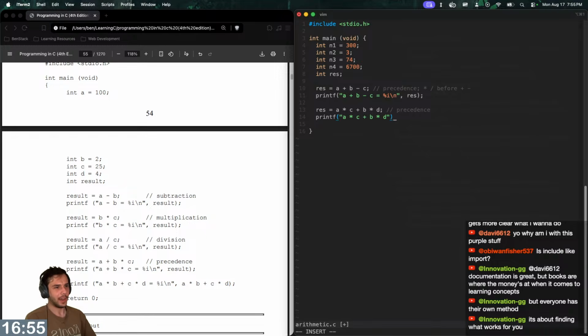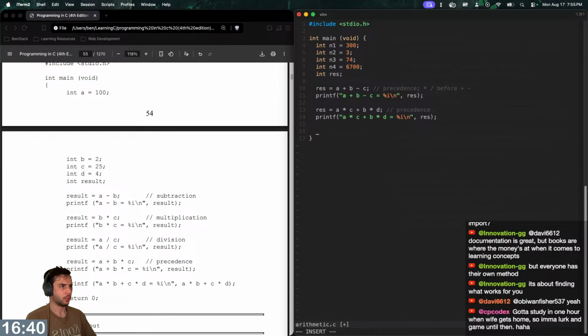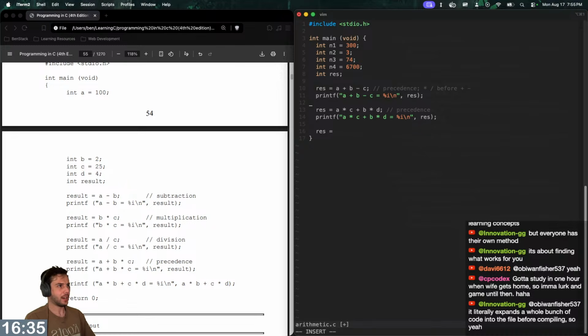We obviously can't divide, because, well, I mean, we can, but it's not going to give us a float, right? So if we do an integer division, or not A, it's not A, B, C, it's N1. I am very silly.